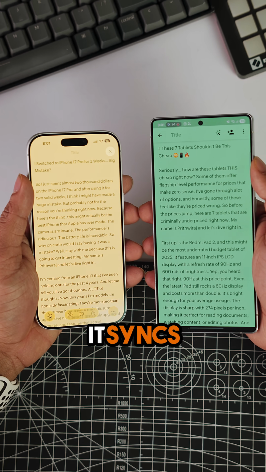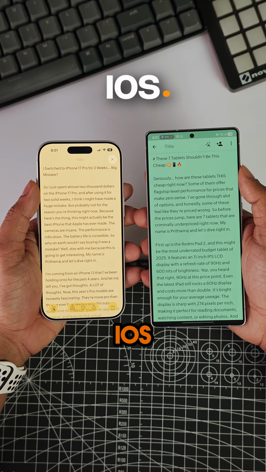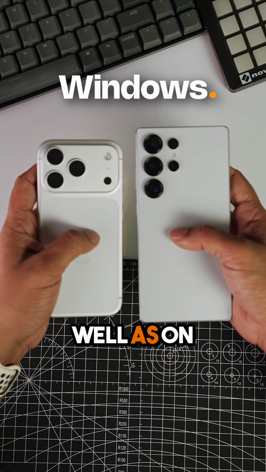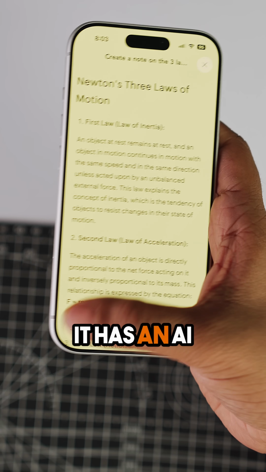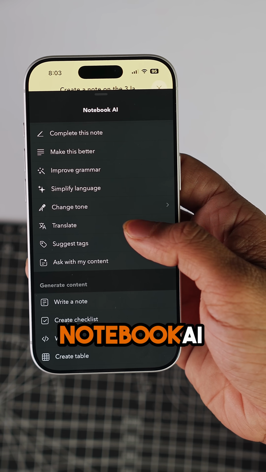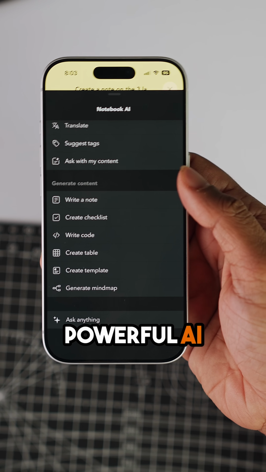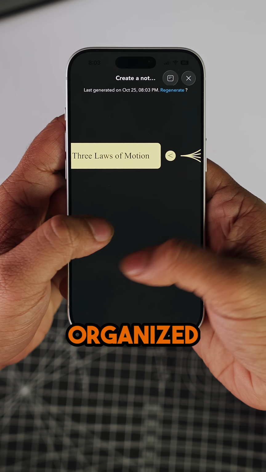And the best part, it syncs in real time across all platforms: iOS, Android, macOS, Windows, as well as on web browsers. And not only that, it has an AI-powered note-taking assistant called Notebook AI. It offers a bunch of powerful AI features to help you think, write, and stay organized effortlessly.